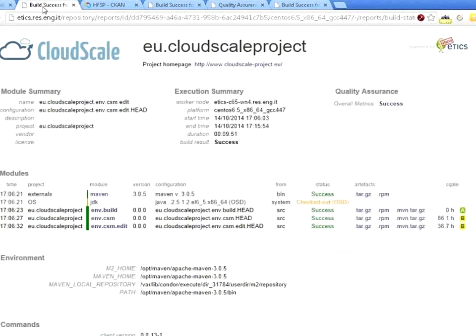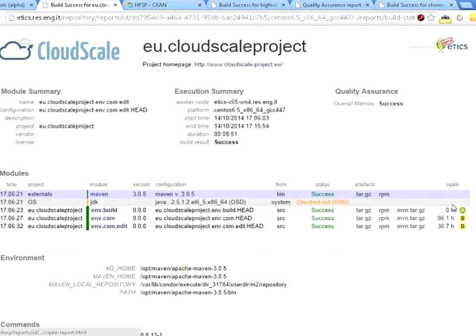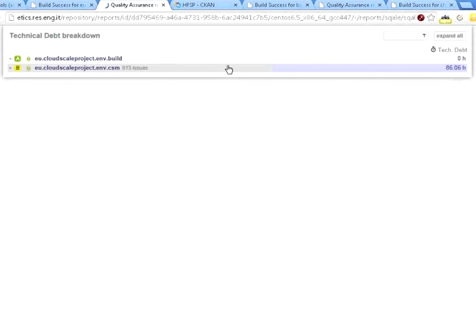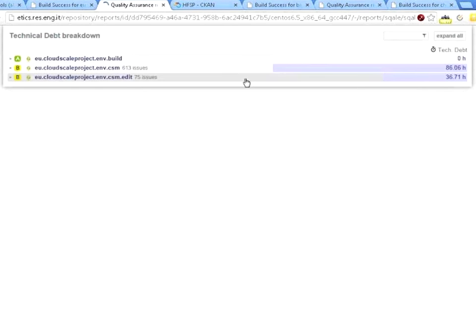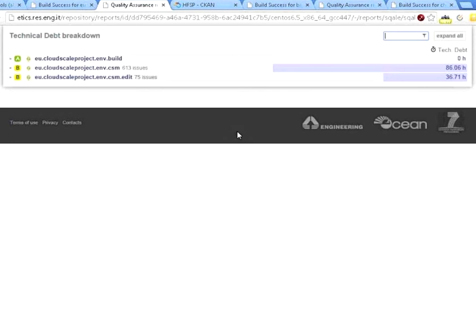But what we are interested in today is the quality analysis, which is reachable from here. For each component that we built in our code, in the ETICS infrastructure, we have this report, which is a summary of the quality analysis based on the SQALE method that we presented before.